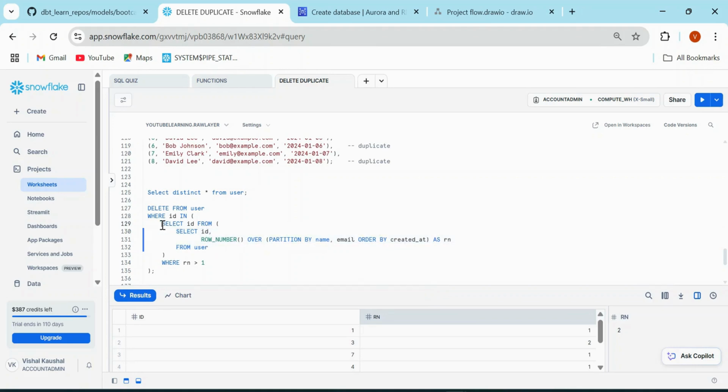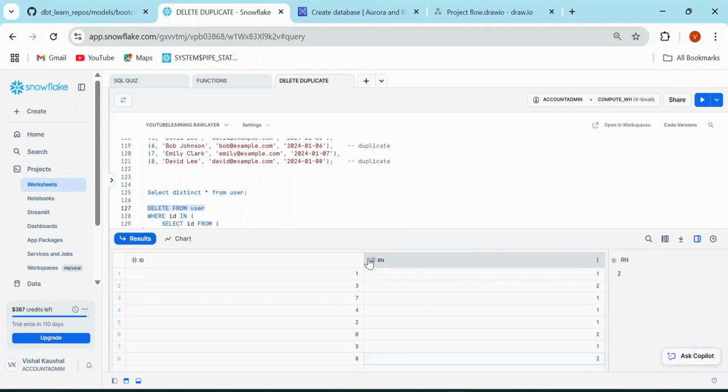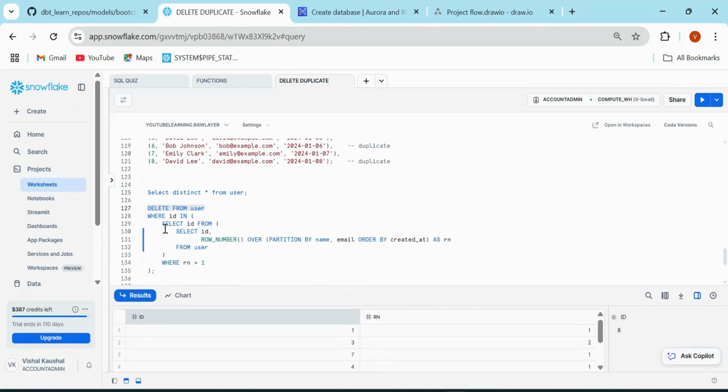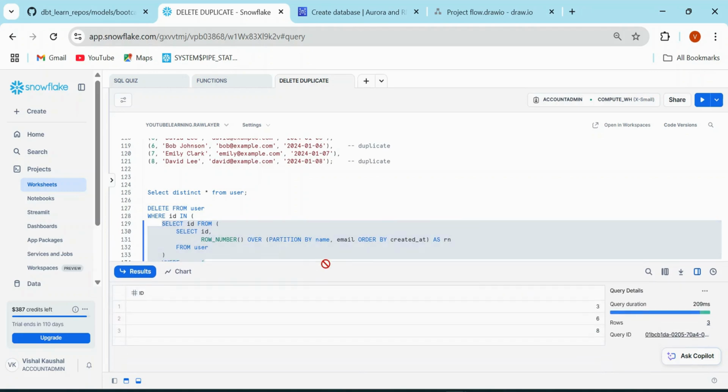Otherwise, in Snowflake, you might get another error, that unsupported subquery. Okay, so now I'm going to delete from user where ID is in the subquery where RN is greater than 1. So it is going to delete from the table 3, 6, and 8. But before running this delete statement, let me run this inner subquery one more time. This is going to give me 3, 6, 8.